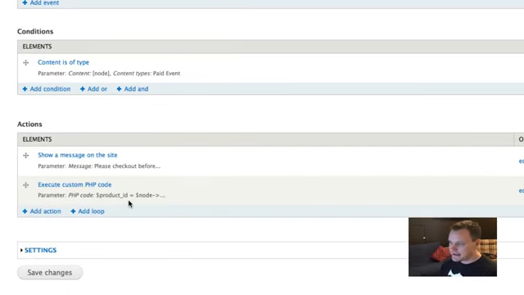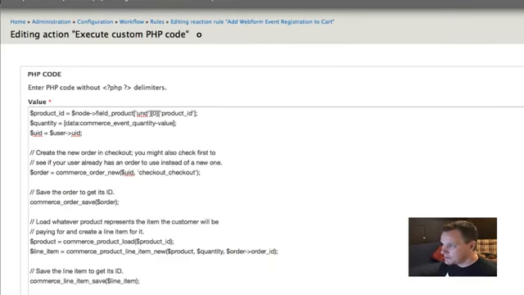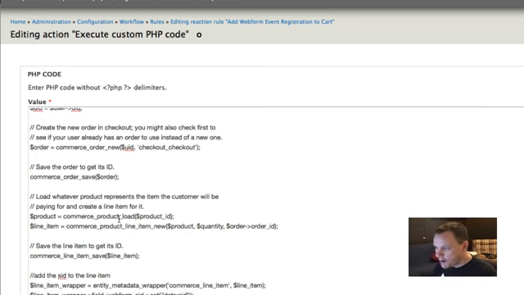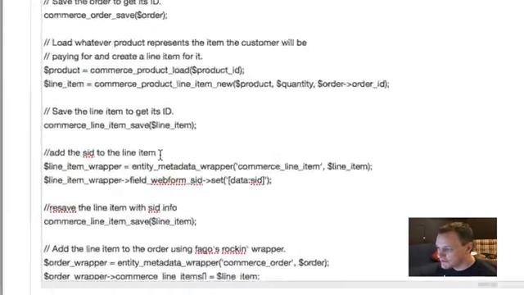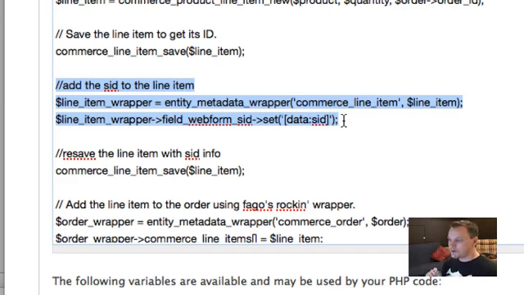And then I'm going to, again, execute custom PHP code. And this is that blog post from Ryan. You can go through and look to see what this stuff is doing. It's basically the process for programmatically creating a commerce order. The only thing custom that I'm doing in here is this right here. I'm adding the web form SID.